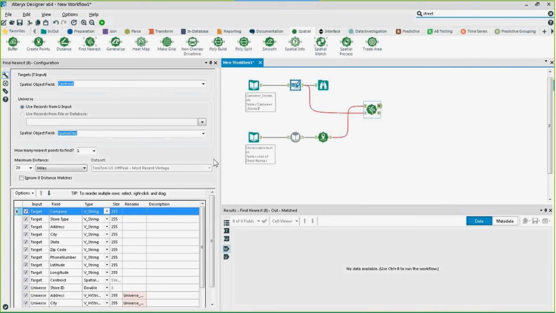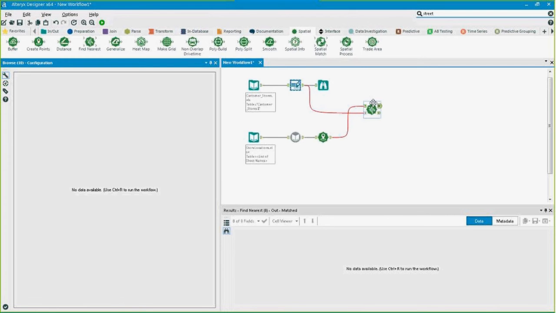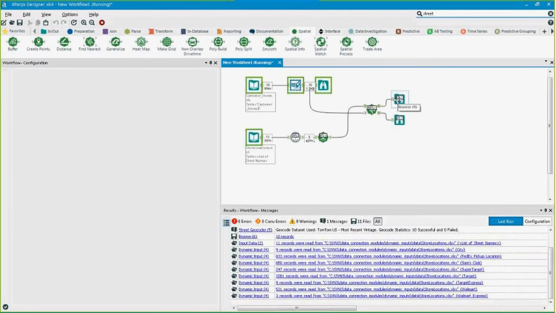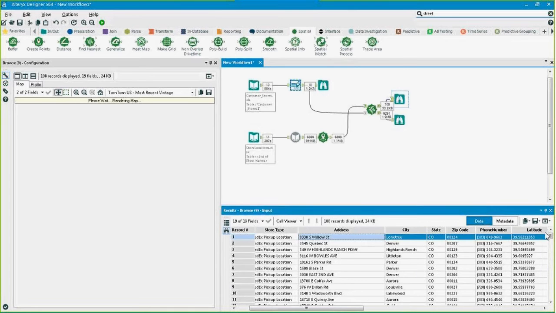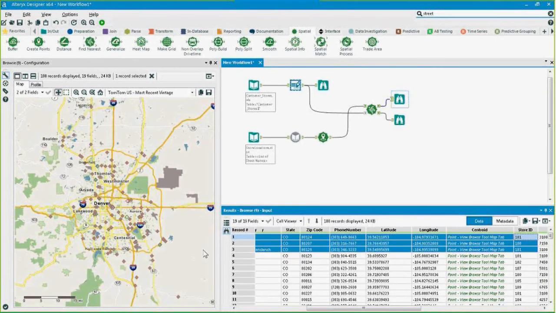So we're going to choose our centroid and our spatial object. We'll use a find nearest point of 1 and maximum distance of 20. That's absolutely fine. And I'll add a browse tool to that. And now for each location, I have our nearest store.